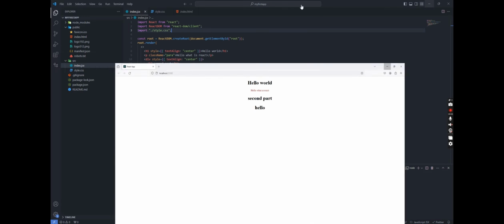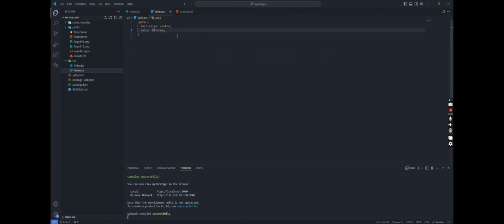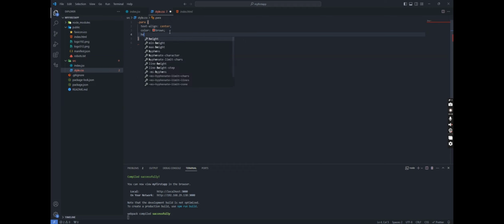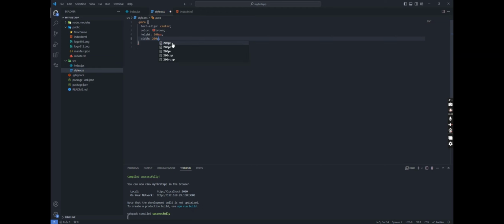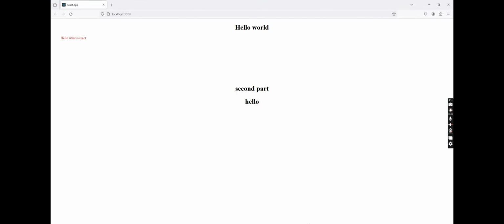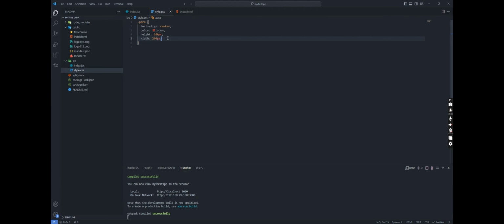Right? So I can also use the width method, that is, for example, height is equal to 200 pixel and width is equal to 200 pixel. Okay, so see, right? So hello, what is React? Okay, so it will be much bigger. I can do that also.